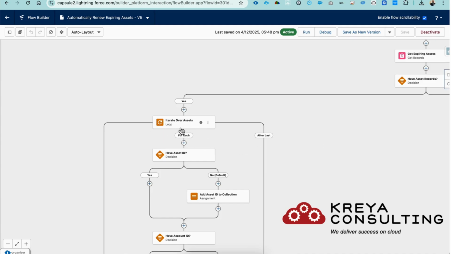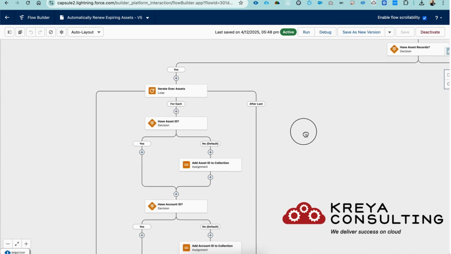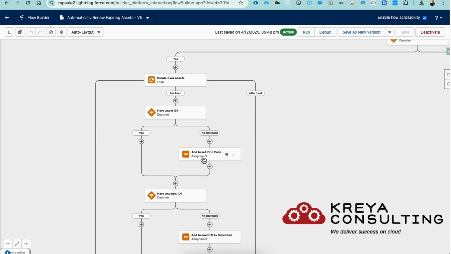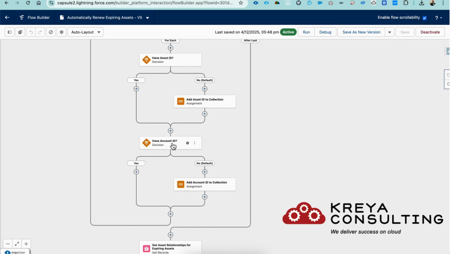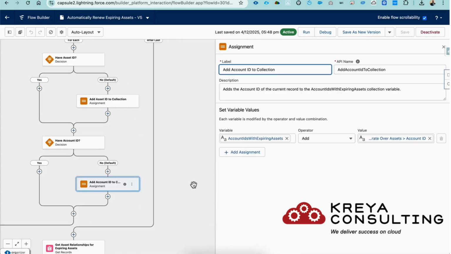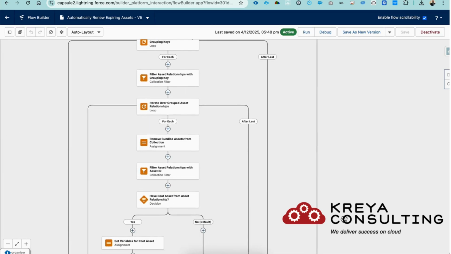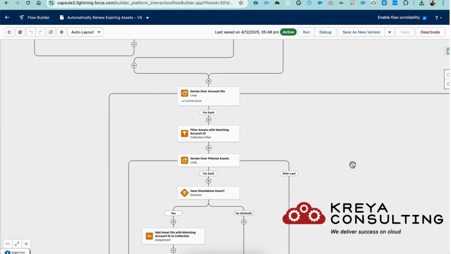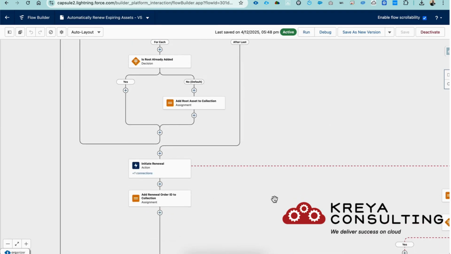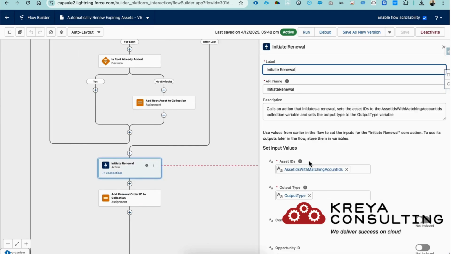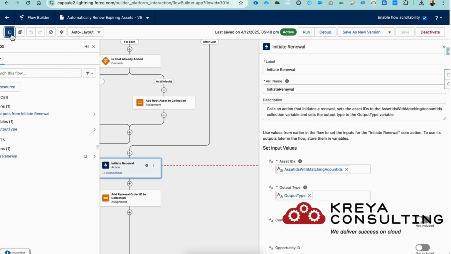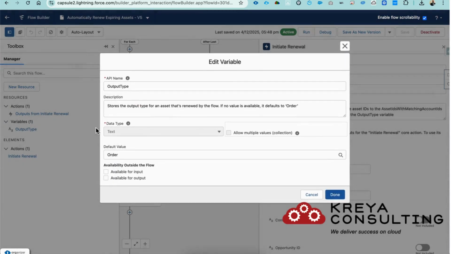It is going to iterate through all the assets in detail, and then we are adding all the asset ids to the collections, and based on the account id, we are also adding the account id along with the assets. And then we are going to call our initiate a renewal action button. In that initiate a renewal action, we are going to pass our entire asset id along with the output type.